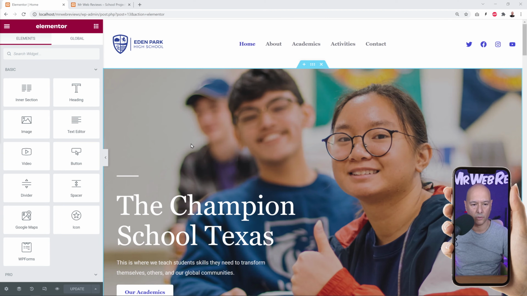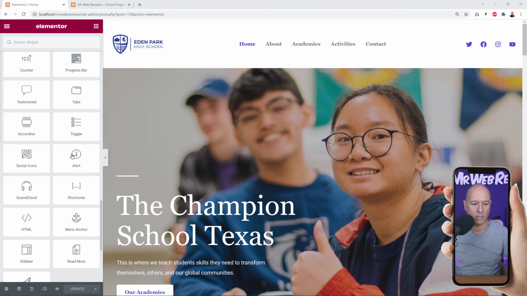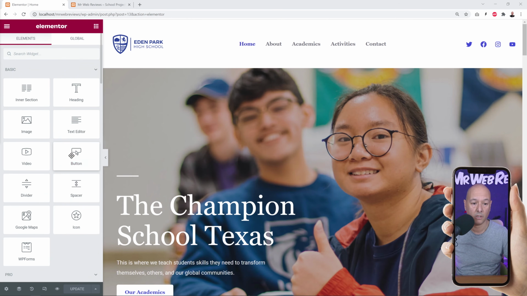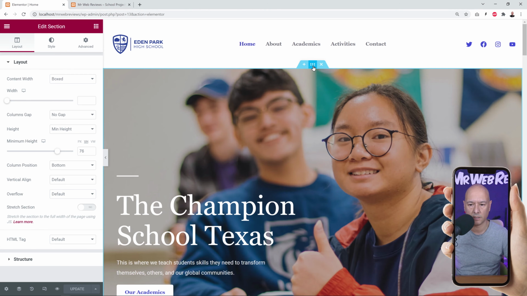Basically on the left hand side, you have all the different elements. As you can see, inner section, heading, image, text editor, video, button, and so on. And if you scroll on the page, you can see there's many of them available. On the right hand side, we have the preview of our page. As you can see, if I hover on top, it will show a blue border with those little icons here on top. This one here, if I hover on top, it says edit section.